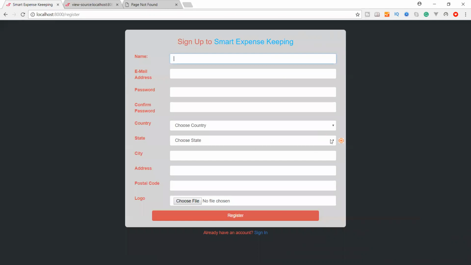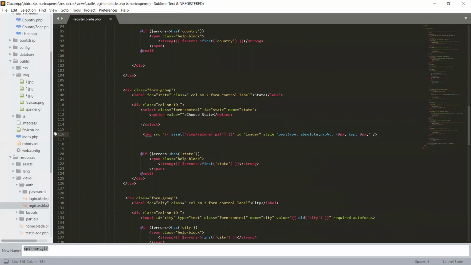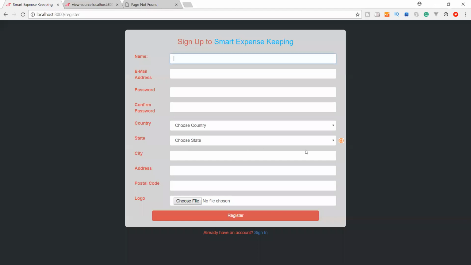So see, we are actually using this image tag inside the select option. Because we have to space this image and exclude this selected choose states to the right side of this. So now this image spinner is displaying.